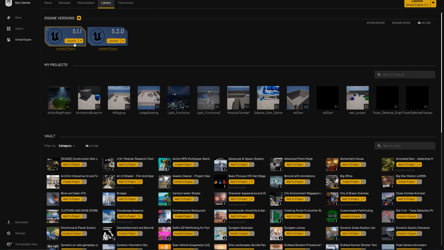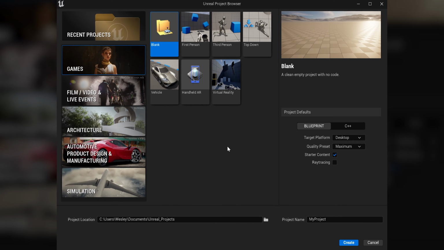With all that out of the way though, let's launch the engine and make our first project that we're going to be working on. And here we have a selection of templates. You've got a blank template, which I don't think I have ever used this one, but if you're working on a game that doesn't fit within any of these templates, that's the one you would go with, but more often than not, you'll probably end up using one of these.